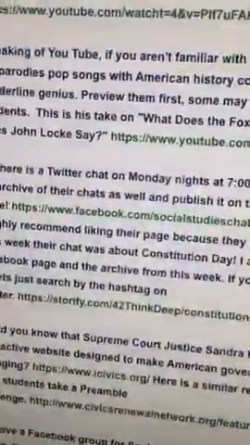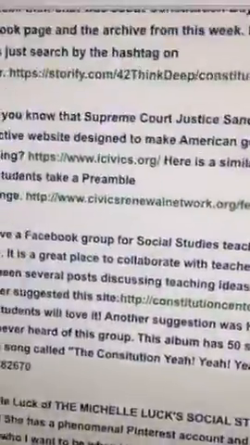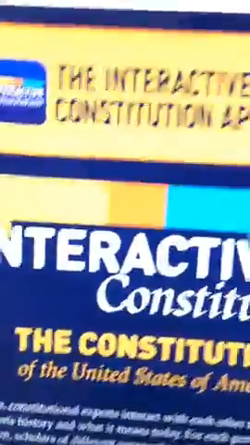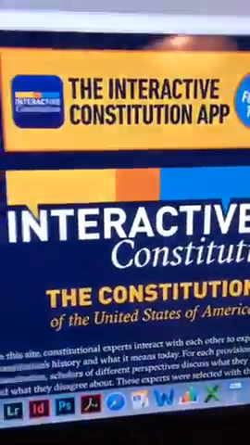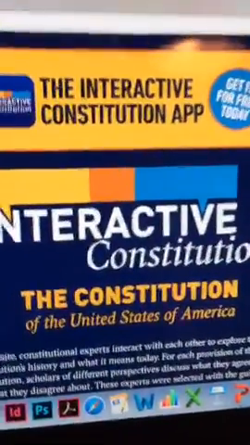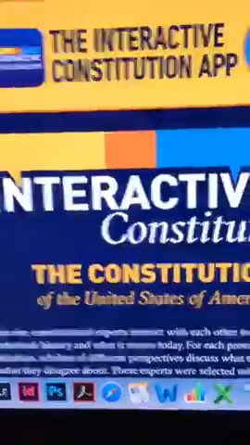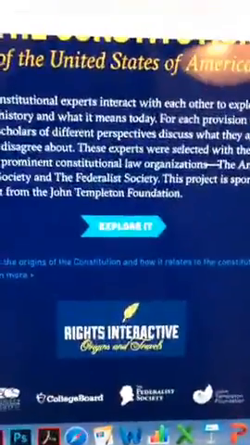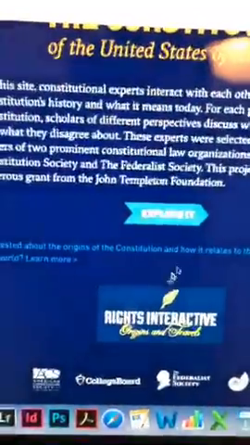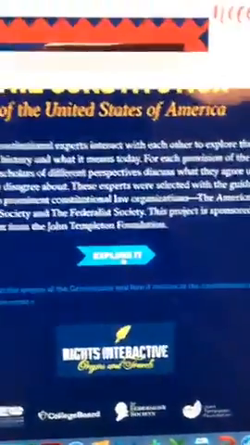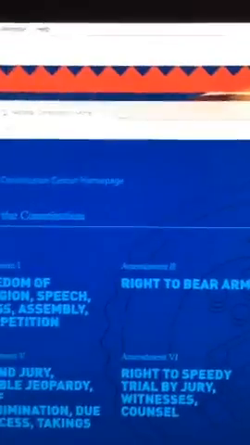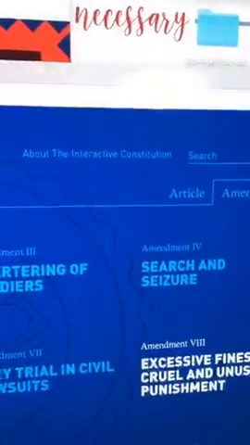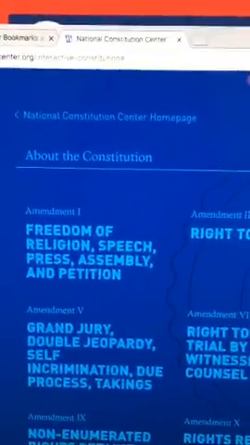So if you go down to this part, boom, interactive Constitution, okay? And it's an app too, which is really cool. So what you can do is get your own background information about the Constitution here. And there's also a Bill of Rights site too, but really you have to have the Constitution before the Bill of Rights. So this is an interactive timeline, and it will give you all of the background information and all the amendments all listed right here.